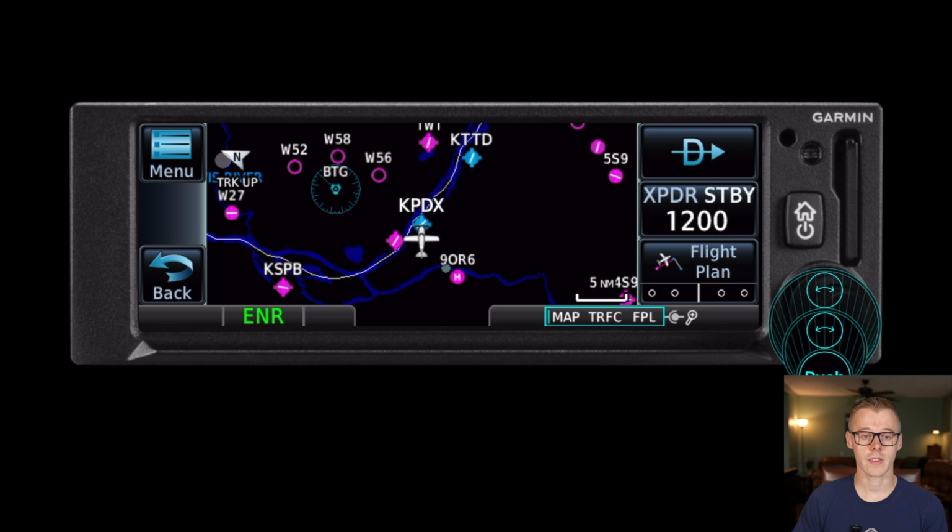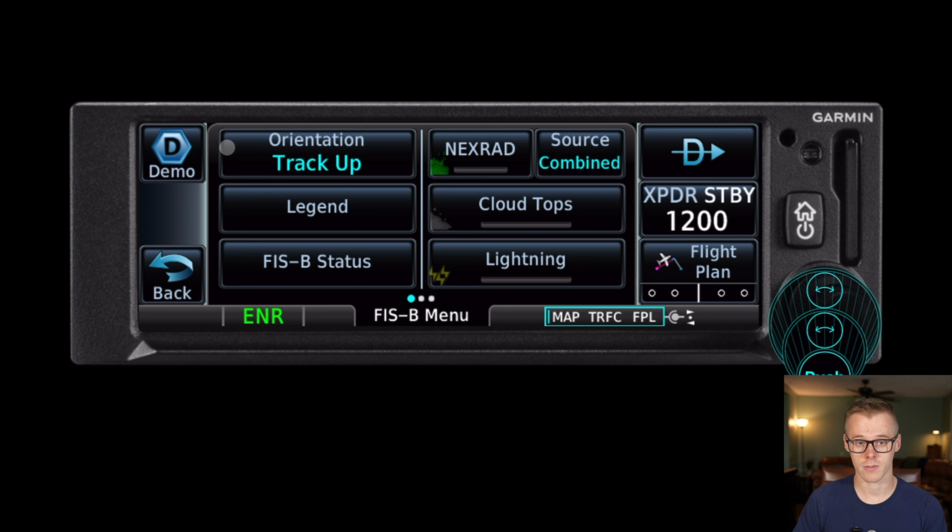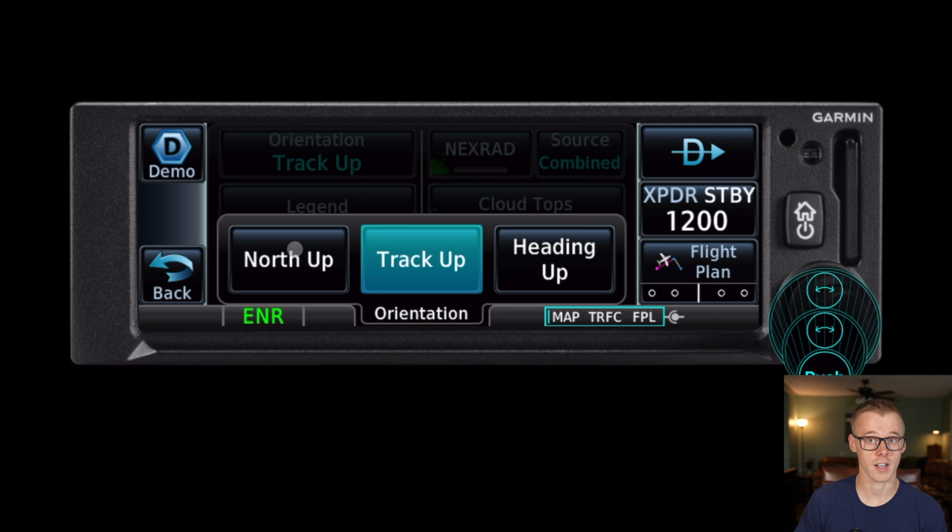So to start, everything for this map happens in the menu, and we'll talk about some of the basic configuration settings first. The first setting is altering the orientation of the map, just like on the navigation side. So you can choose between north up, track up, and heading up. Track up is enabled by default, which is what I prefer, but this is up to your preference.